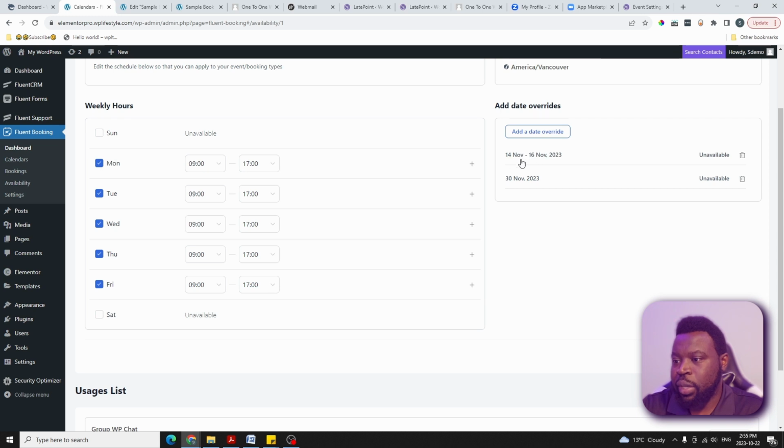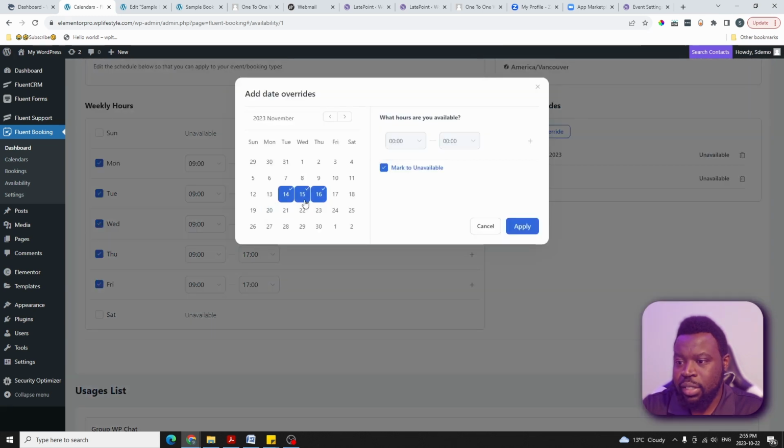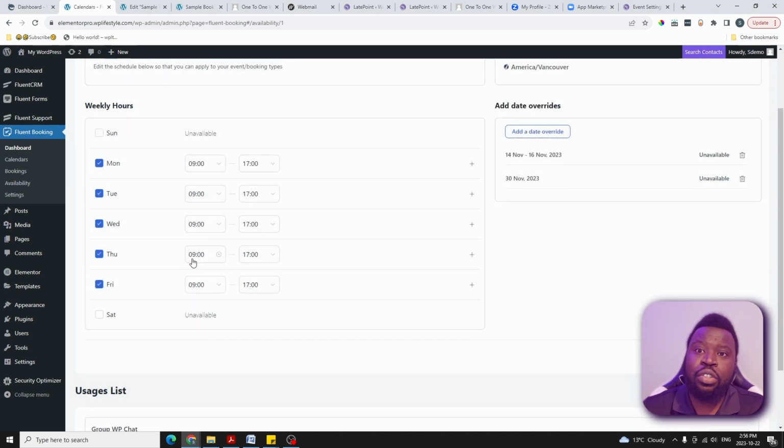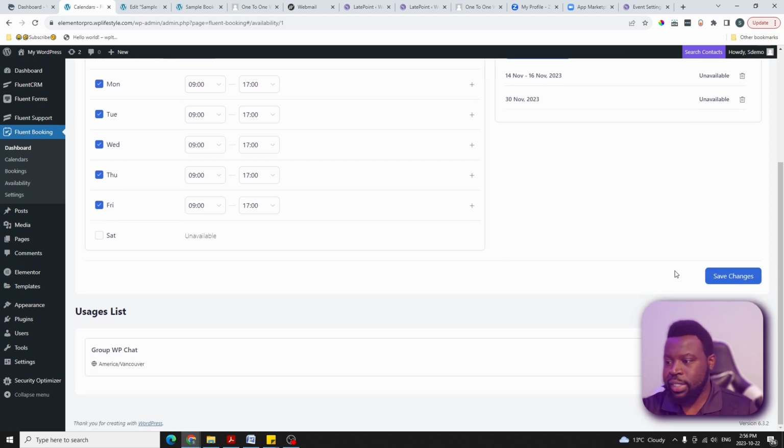So here you can see that from the 14th to the 16th, we are not available, right? And then on the 30th, we're also not available, right? So it will add that right here, and that is not going to show up on your booking calendar for people to be able to book those specific days. So once you're done with your availability here, you can go ahead and click on save changes.